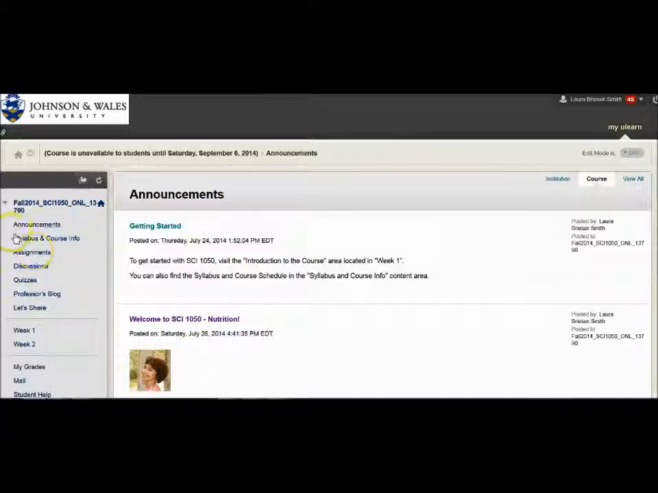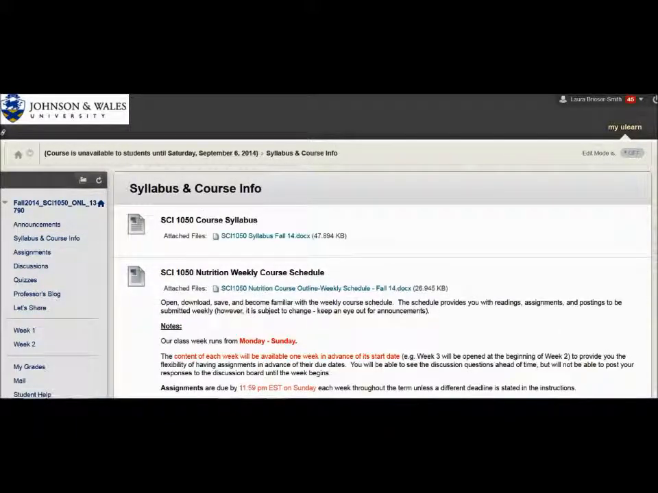So let's come over here, and under announcements, the next thing on our toolbar here is going to be the syllabus and course information. So let's click on that. And this is where you will, of course, find your syllabus. And the syllabus is a very important document because it has all of the policies and procedures, my contact information, course objectives. So that's something you'll want to keep close.